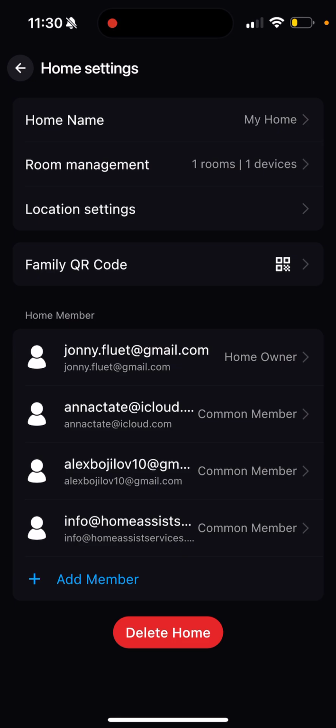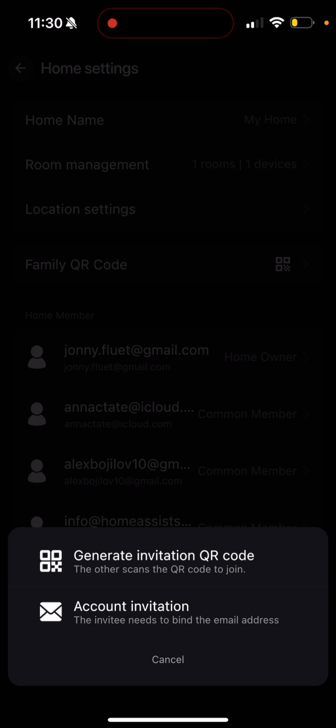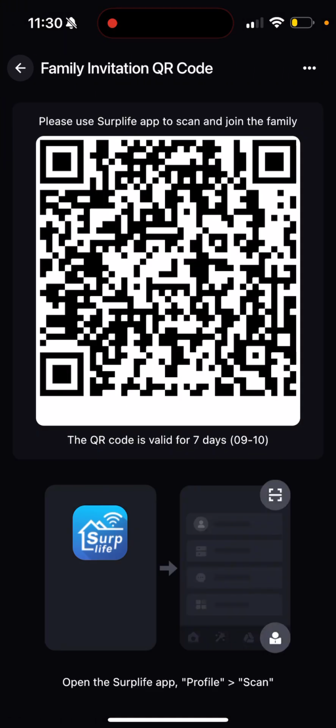Now I have home members. So I have myself, I have my partner, I have my roommate. I've got a bunch of people on here. So you can add a member. Then once you've done that, generate invitation QR code. Boom. It'll give you this QR code.